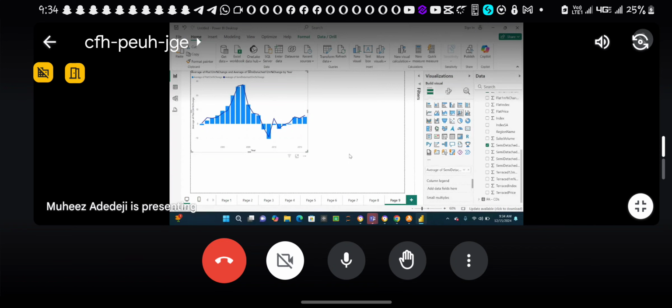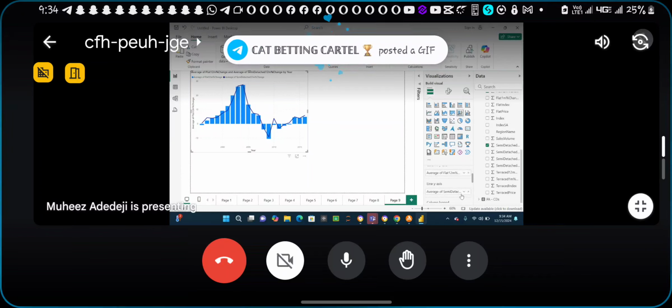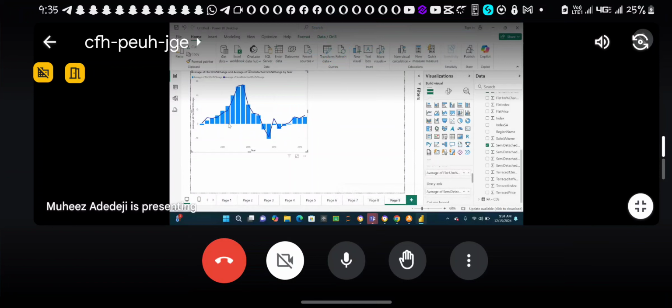No, I'm talking about the chart itself. I called it a combo chart because this chart itself is showing, on my x-axis, the year, right? On my column axis, I'm trying to show the average flat 12% monthly change. And that is what I have on my column axis. It just tallies with my average semi-detached price. Do you understand? That's what I have on my line axis.